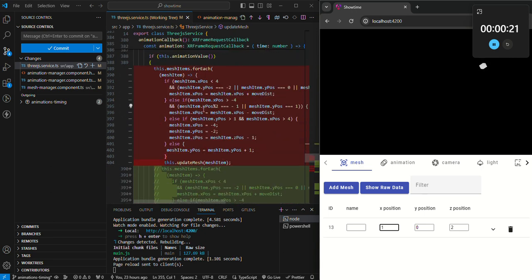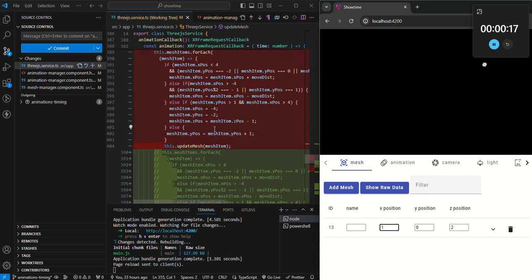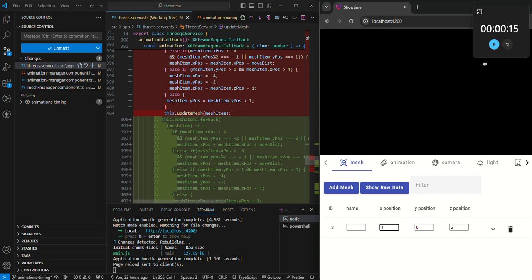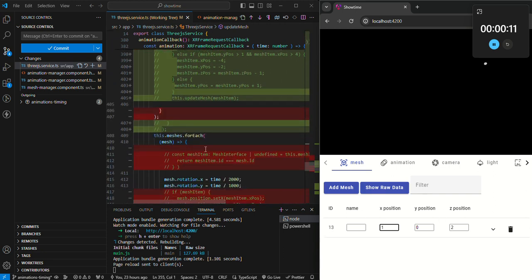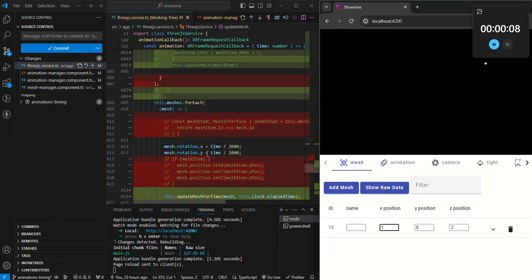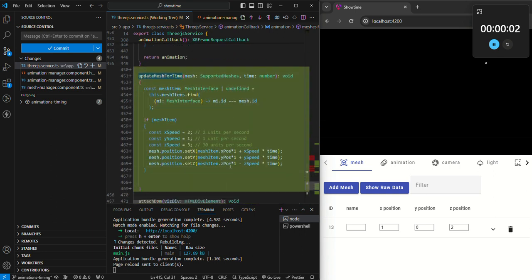I got rid of all this stuff inside the animation callback that was setting the actual mesh item positions because they're staying as they were. And actually they were already commented out, so that wasn't actually any kind of change. And then I created this new update for Mesh for Time, which we already went over, and that is 10 minutes.